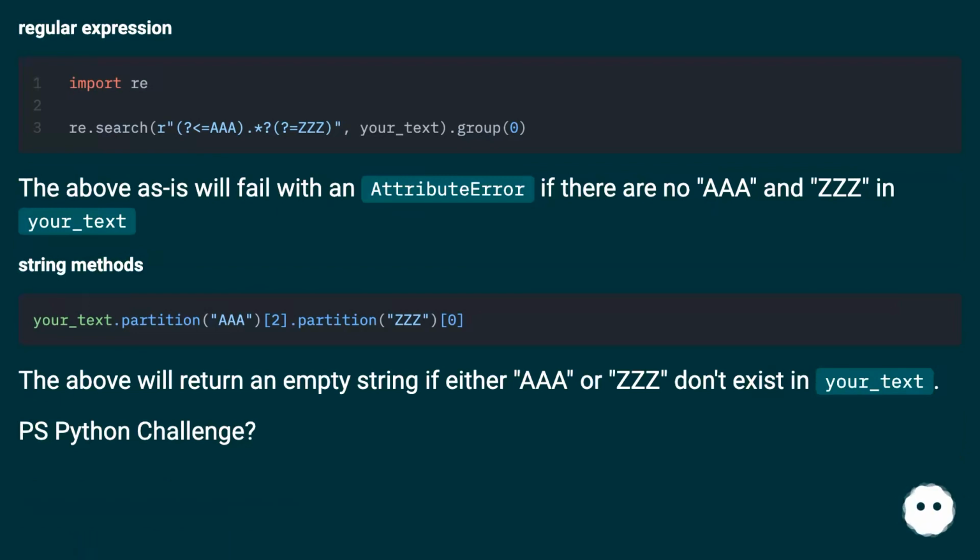Regular expression. The above will fail with an attribute error if there are no AAA and Z in your _text. String methods. The above will return an empty string if either AAA or Z doesn't exist in your _text. PS Python challenge?